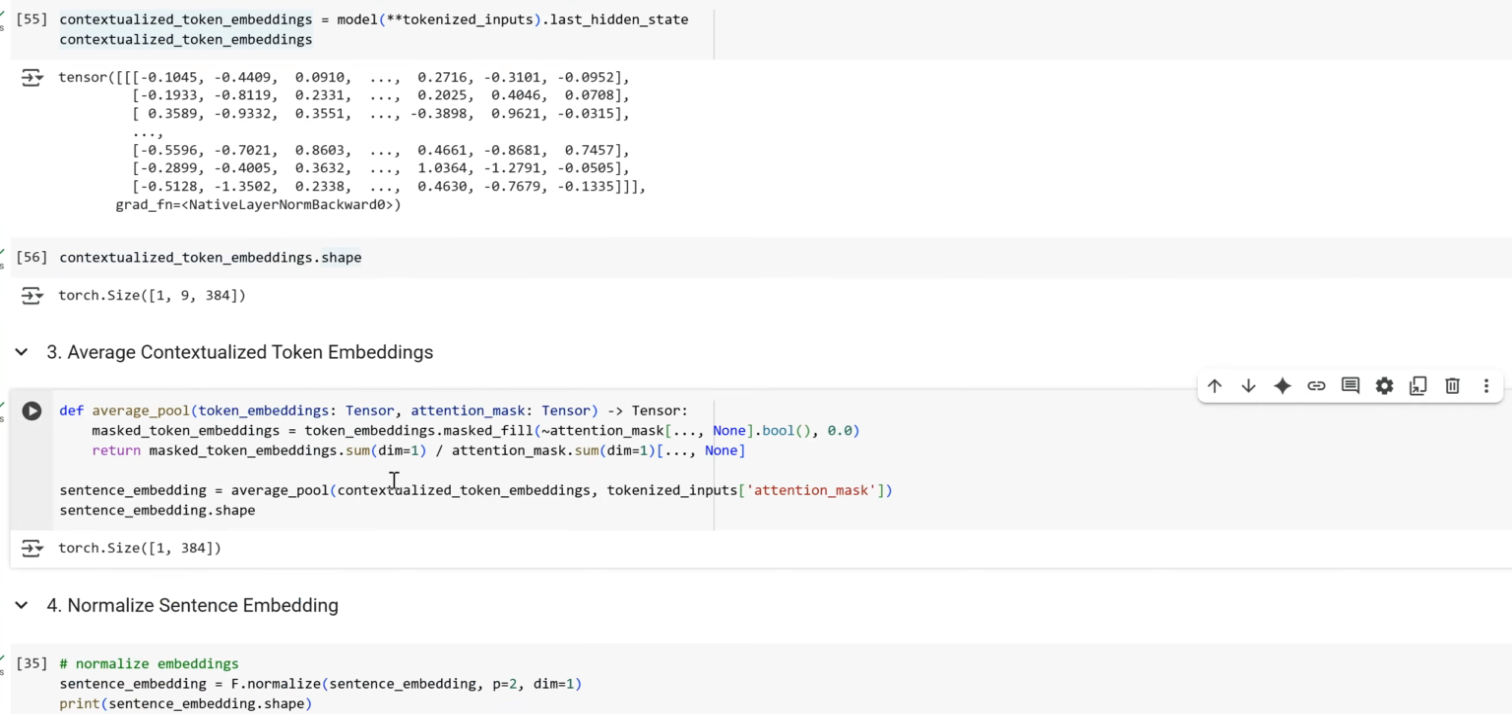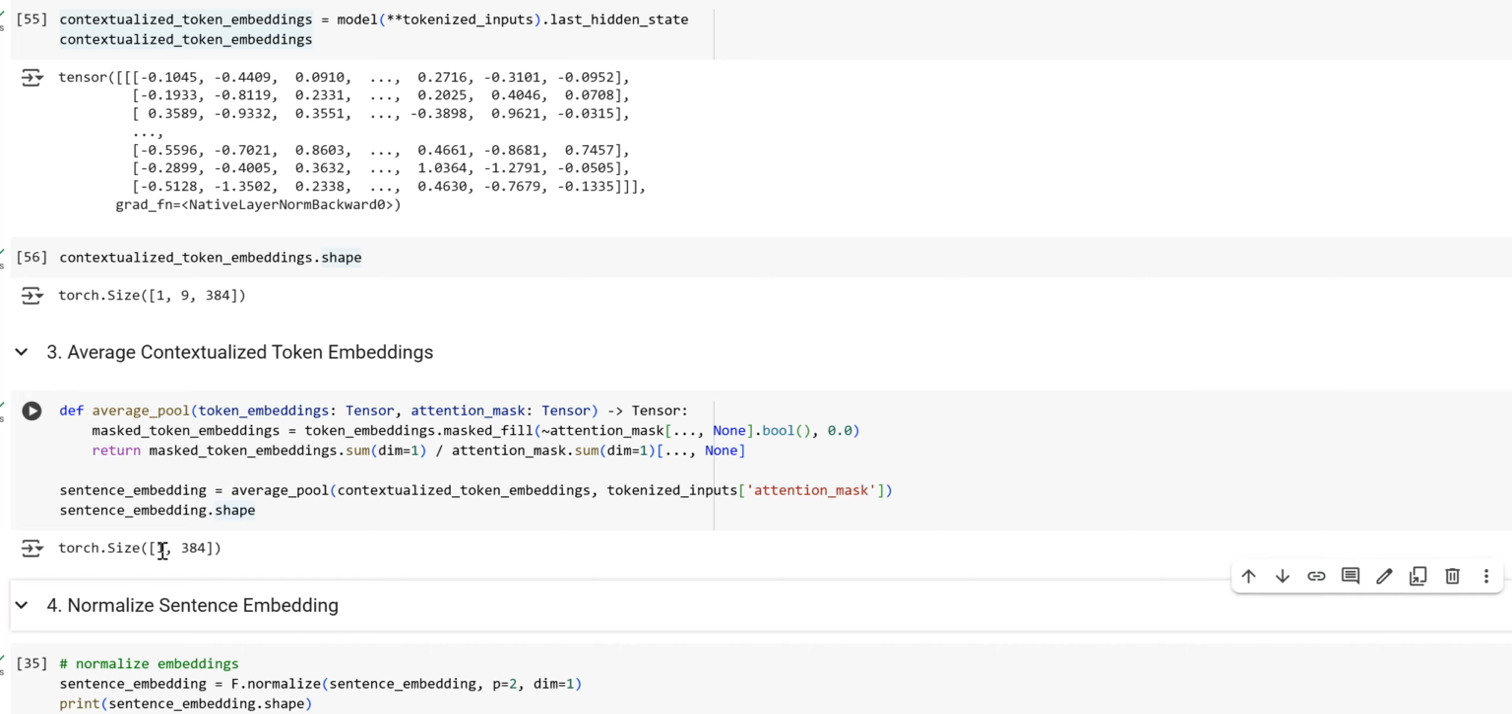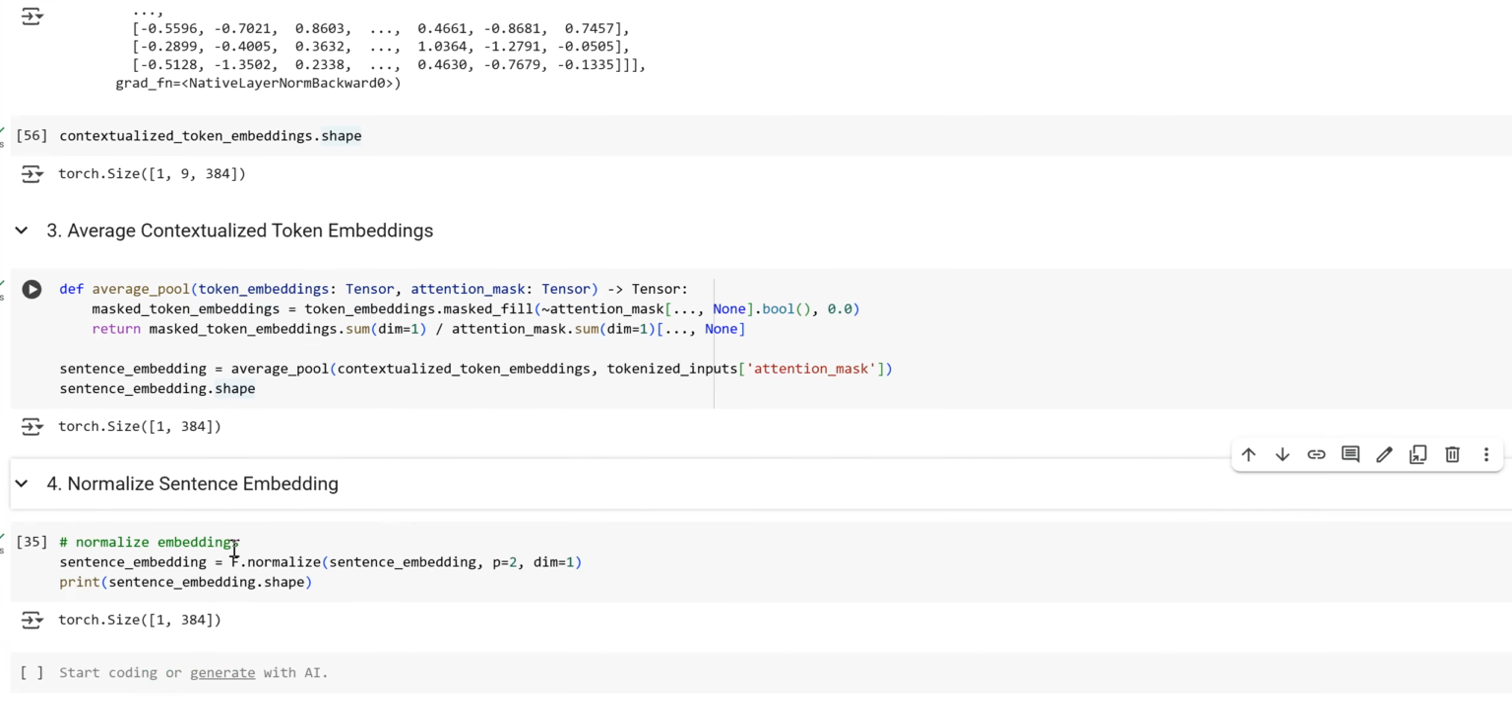And then this is a pooling function that all it does is average over all the embeddings. It's very simple. What this is going to do is produce one single embedding that's an average of all of them. As you can see, it's a 1 by 384 dimensional vector.